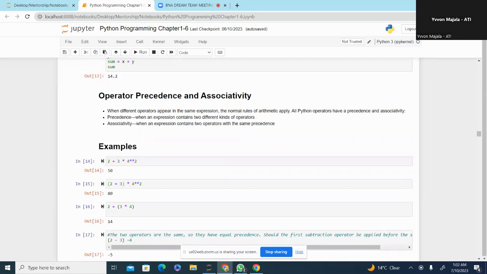For example, in the given example, you have 2 plus 3 multiplied by 4 power 2. The one which comes with higher precedence is power. So when we tackle this expression, we will start with the power.